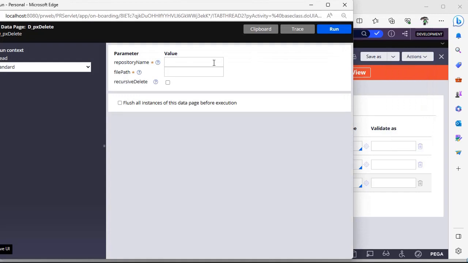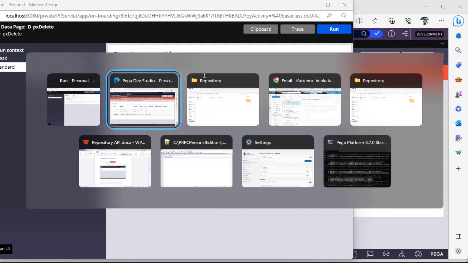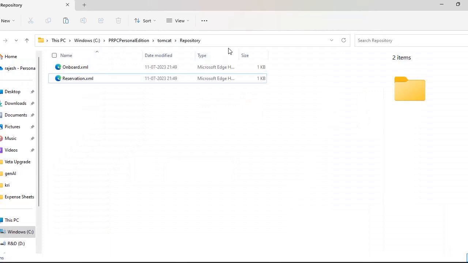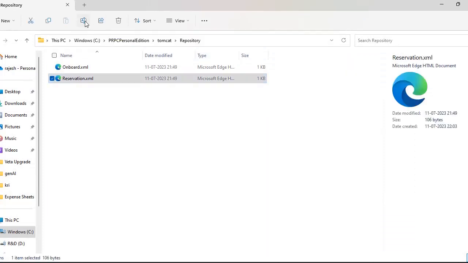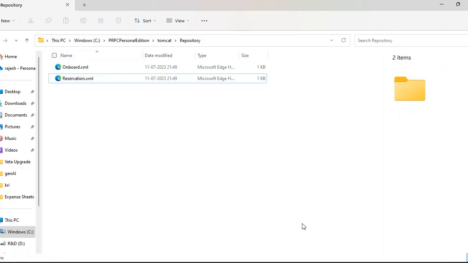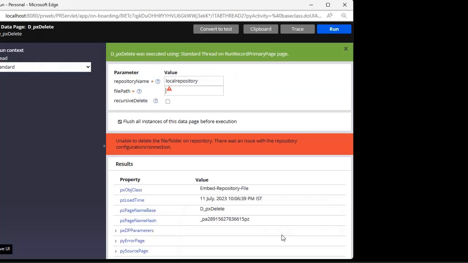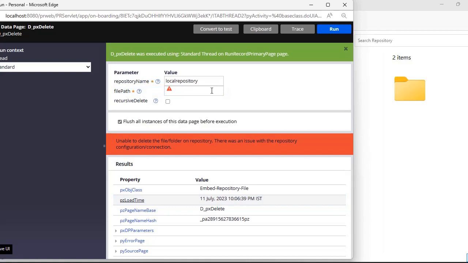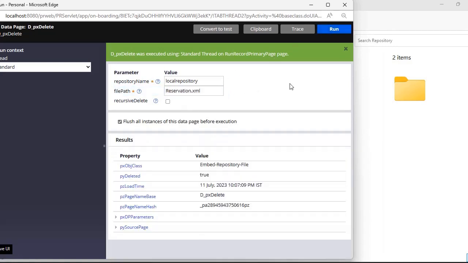Actions, run. This is repository. Now I am doing local repository. And this is file path, which is nothing but file name. I have to copy this. This is file path. reservation.xml is the file name. Now I'm giving file name. Click run. See, py deleted is true.